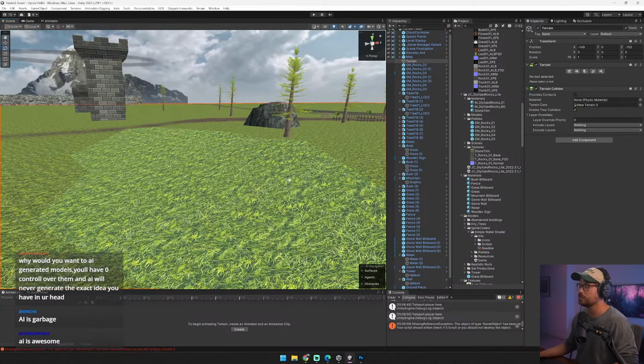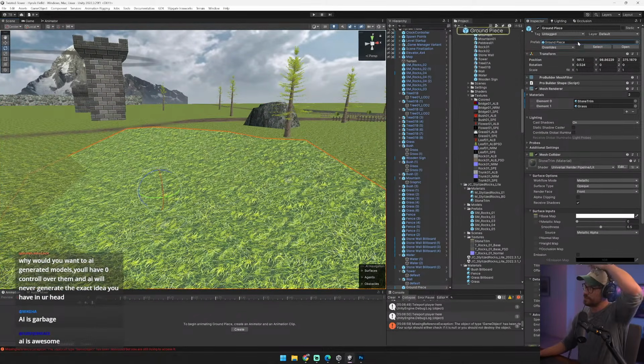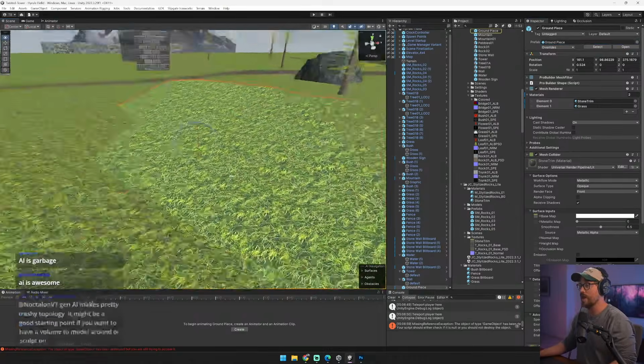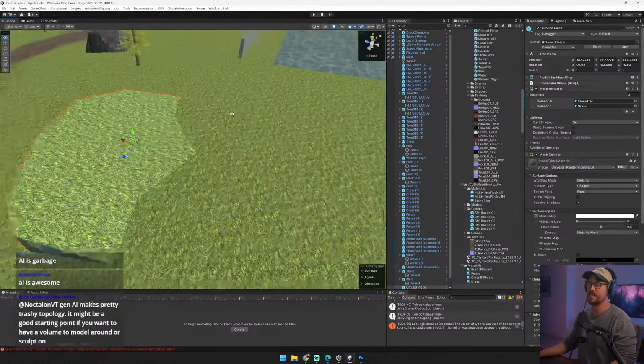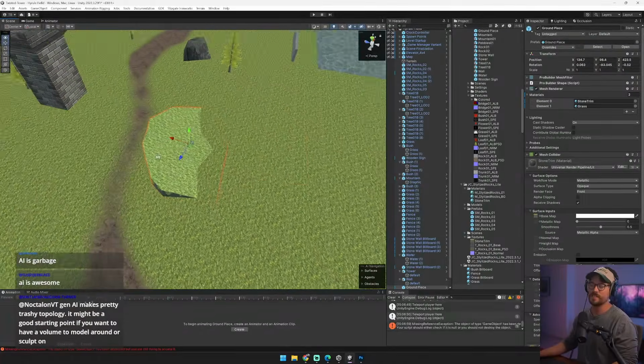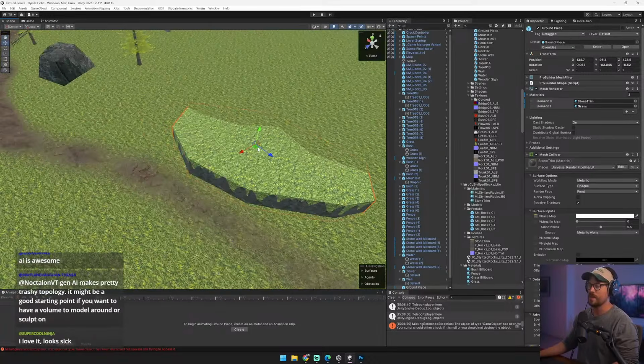I'm not sure. Let's make a prefab out of this. This is called the ground piece. Oh, good. We've got it. Okay. So it's already a prefab. So what you could do with this is you could take pieces like this and put them in places like that, right?